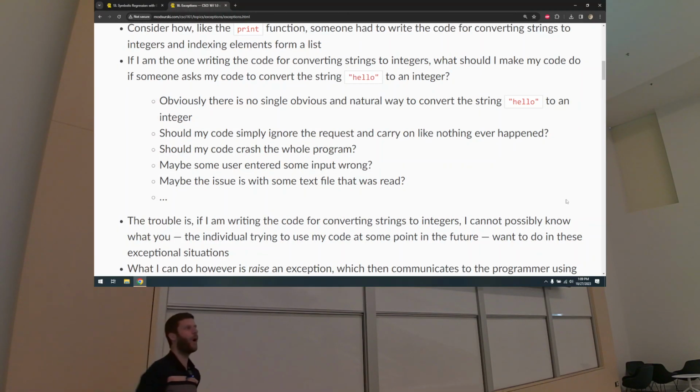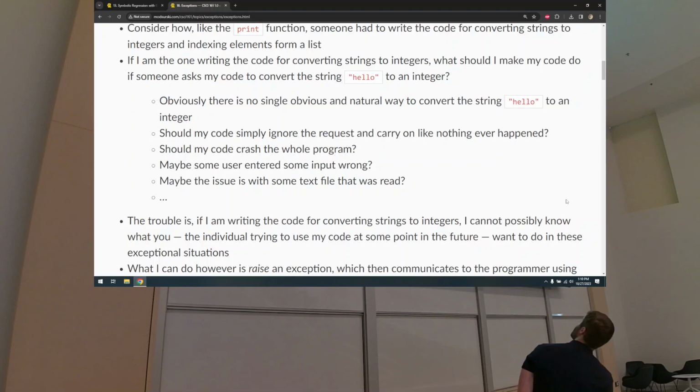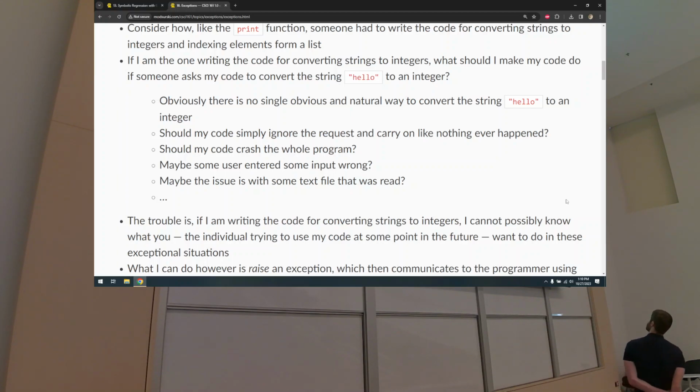If I'm the one that wrote the code to convert the string hello to an integer, what should I make my code do? Okay, hold on. If I'm the one writing the code for converting strings to integers, so I wrote a function that converts strings to integers, what should I make my code do if someone asks it to convert the string hello to an integer?